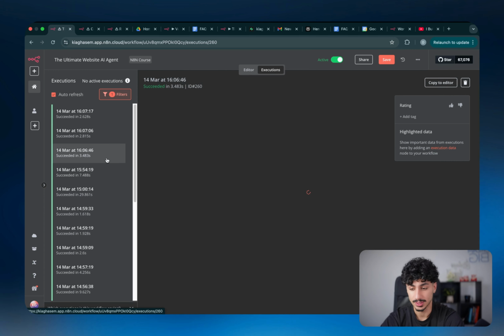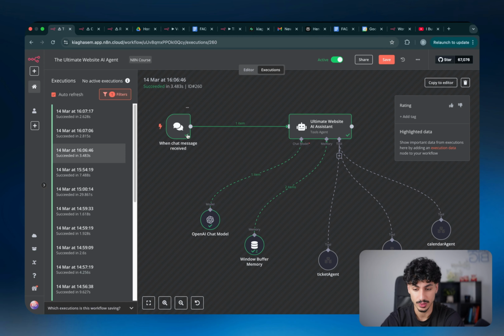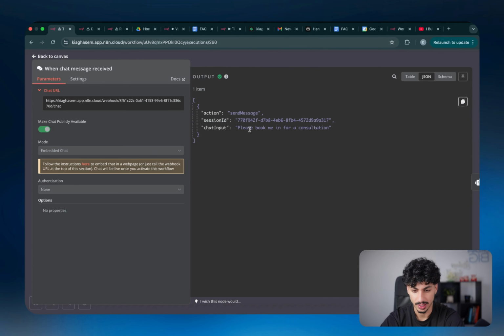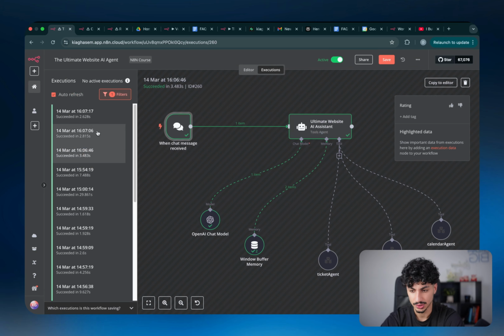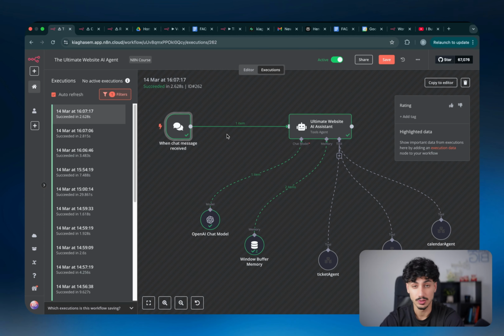Coming back to the Ultimate Assistant, you can see that the past few messages that came to the Ultimate Assistant, or the past few times we messaged the chatbot, like this one that I said, please book me in for a consultation, and this one that I said, my name is Joseph, and even this one that I gave my email address, the Ultimate Assistant didn't actually send this query to any of the three agents. It basically just got the query, sent it to the brain, and responded by itself.